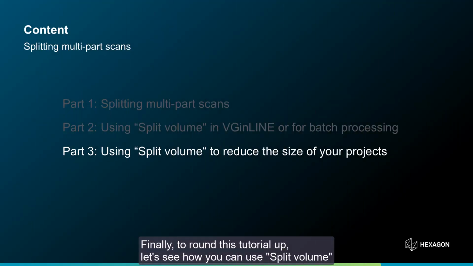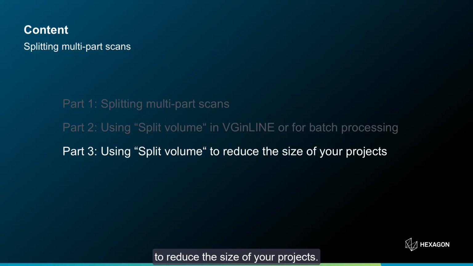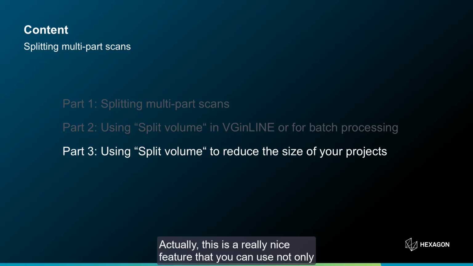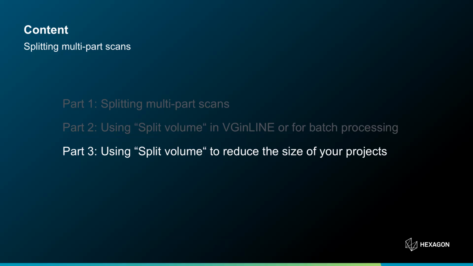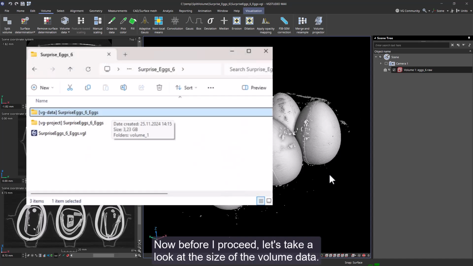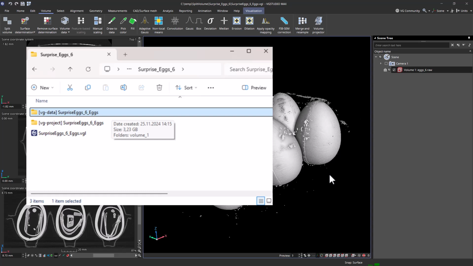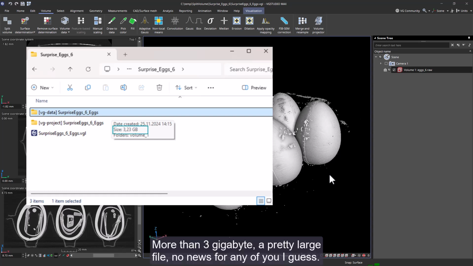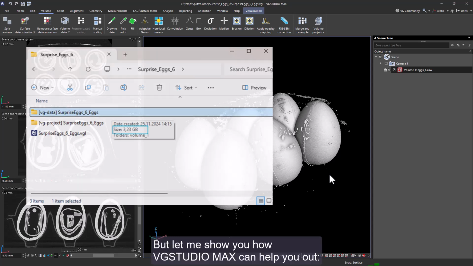Finally, to round this tutorial up, let's see how you can use split volume to reduce the size of your projects. Actually, this is a really nice feature that you can use not only for multi-part scans, but for any scan that is just too large to handle. Let's open our initial project with the 6 eggs again. Now, before I proceed, let's take a look at the size of the volume data. More than 3 GB, a pretty large file. No news for any of you, I guess. But let me show you how VGSTUDIO MAX can help you out.